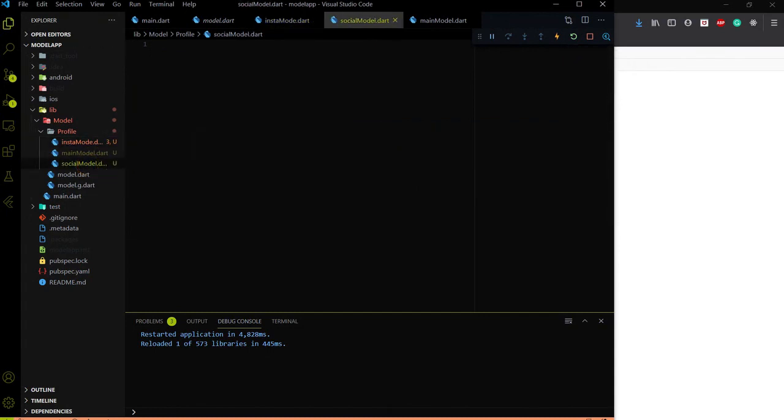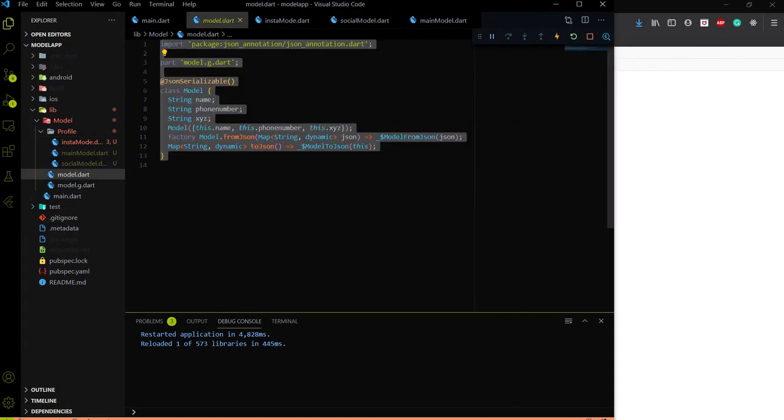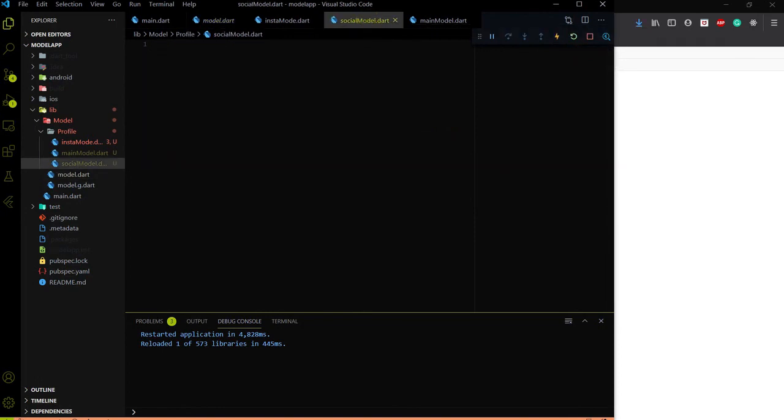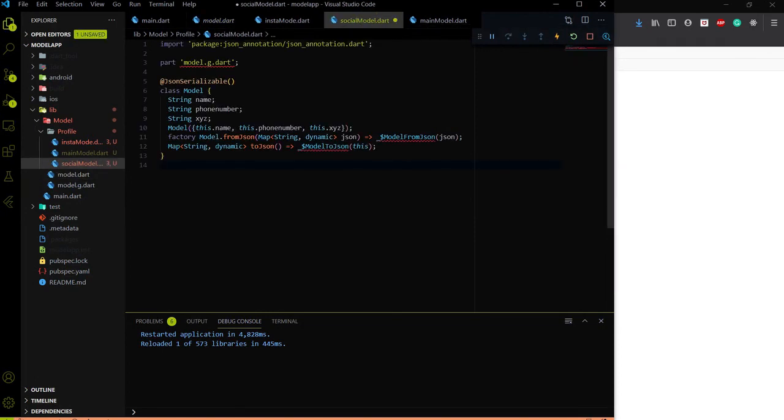Then let me go to the social model. Again I will just copy and paste the model, and in the social media model I will update it. Here also we have a different name: the name is social model. So I updated the social model here. We also have to update the main class, social model. Let me copy it over here and update the constructor name here also, and here also.